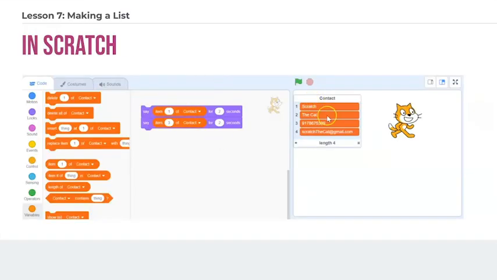So here we have the same implementation in Scratch. You can see that we have a list with the 4 items on it, and we can access each of those items, item 1 or item 3, just using this one block that says item 1 of contact. And the benefit here is that contact is now the name of this list.